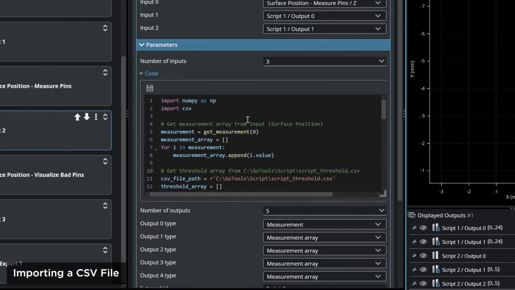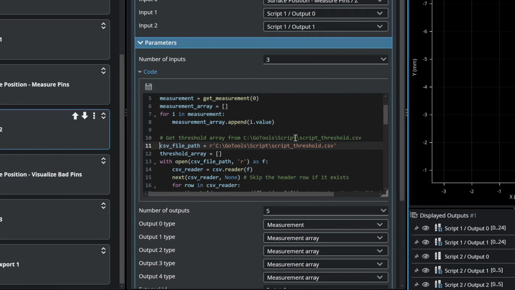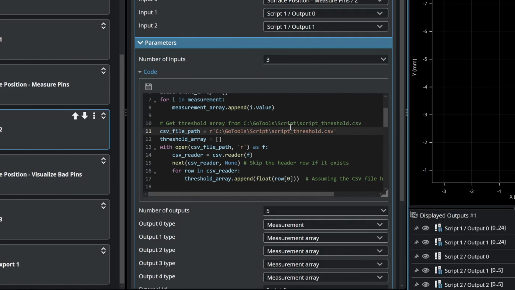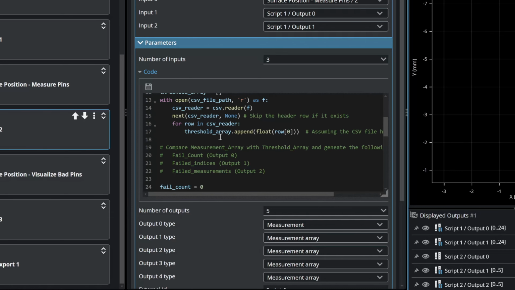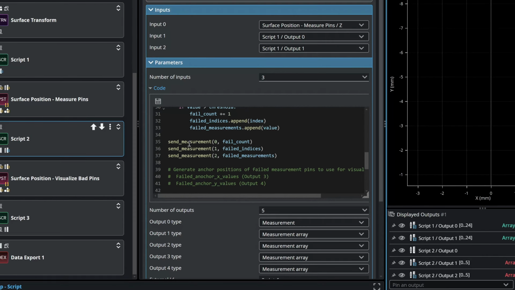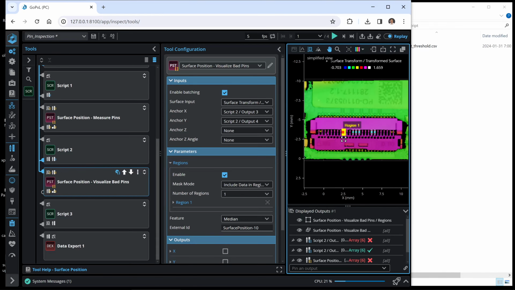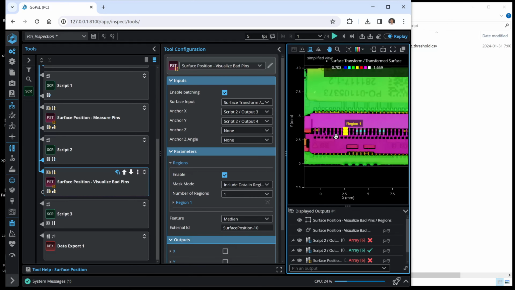This is a script tool that is taking in a CSV file from a file on my PC, reading in all the position values and applying them into a measurement output. So a more advanced example of the script tool is conditional processing of surface data. I have an example here for this pin inspection part where I have a different number of failures.